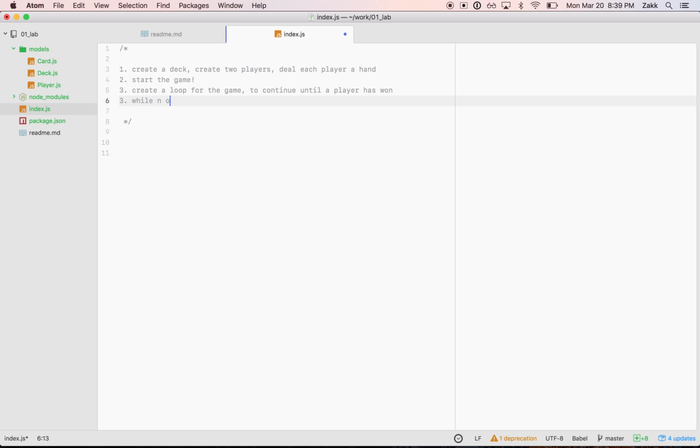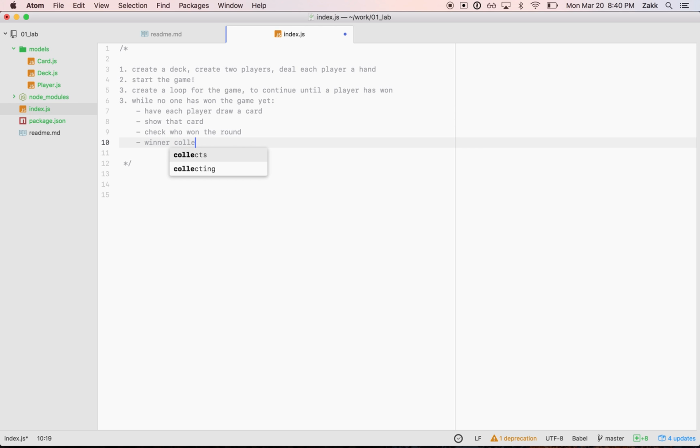So then, while no one has won the game yet, we're going to want to have each player draw a card, right? And then we're going to want to show that card. Print out its title to the console maybe. And then somehow we're going to want to check who won the round. Then whoever wins, we're going to want to have them collect both of those cards. So winner collects cards. And then we'll want to continue on to the next round. Or actually here we'll want to check to see if someone has won. Okay, so let's go ahead and do that.